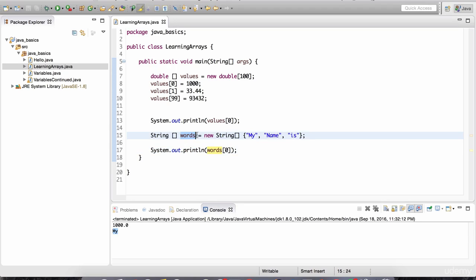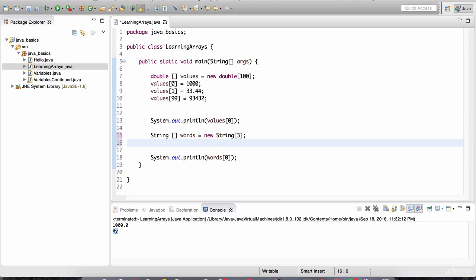Okay. So instead of giving these values, I could put these elements in this array later by first initializing a size of 3. All right. This initializes the array with 3 empty slots. And now in each one of these slots, I can put in the data by saying, at the 0th index position, I want to put the word my.